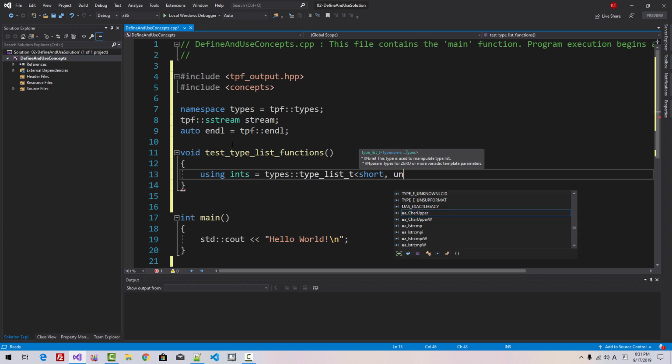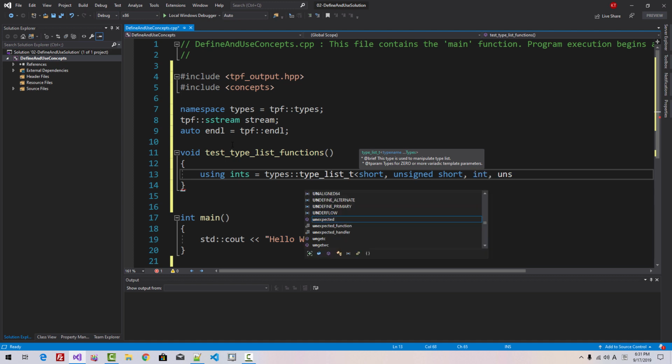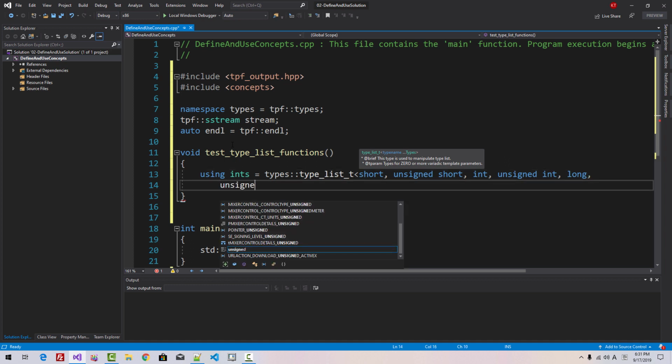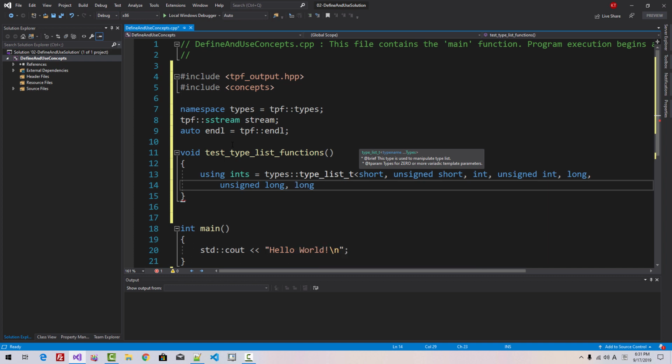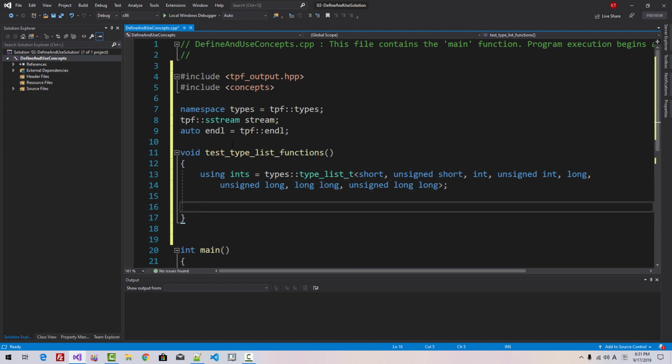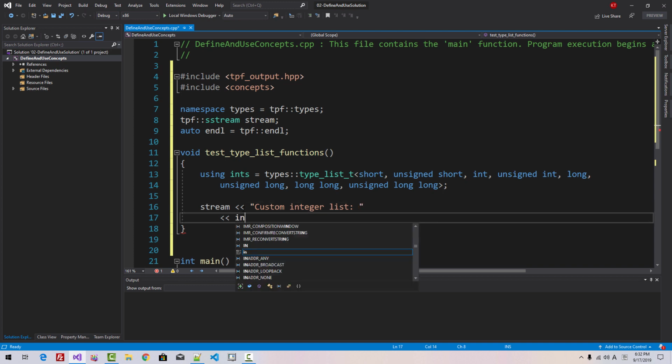short, unsigned short, int, unsigned int, long, unsigned long, long long, unsigned long long. So I defined the type list for integral type ints. Then we can display the contents of ints like this: custom integer list, ints, and there.